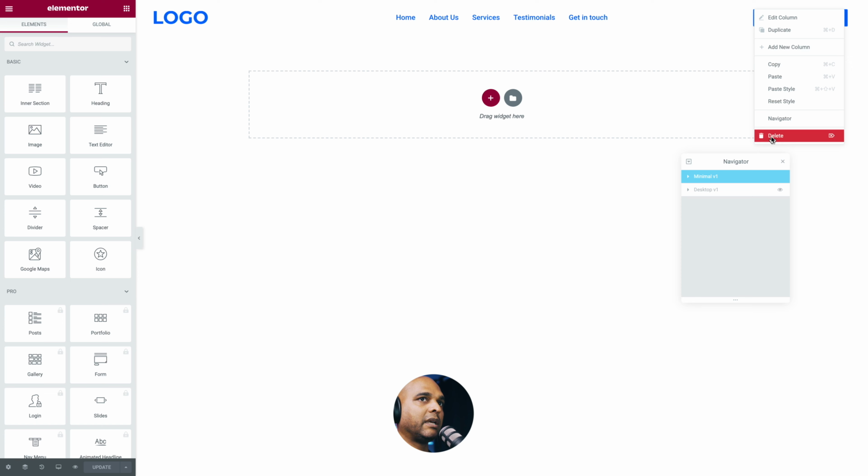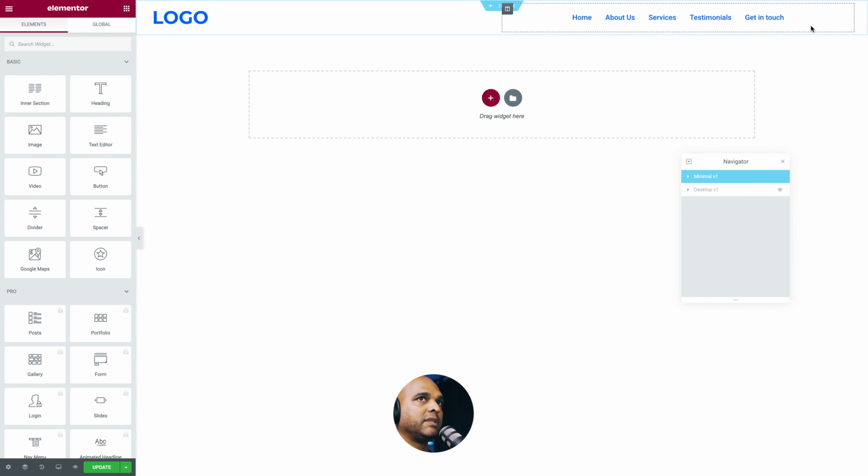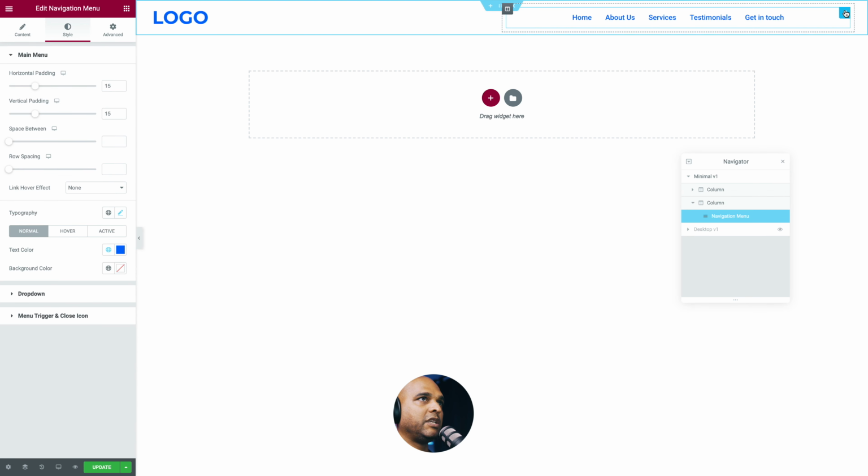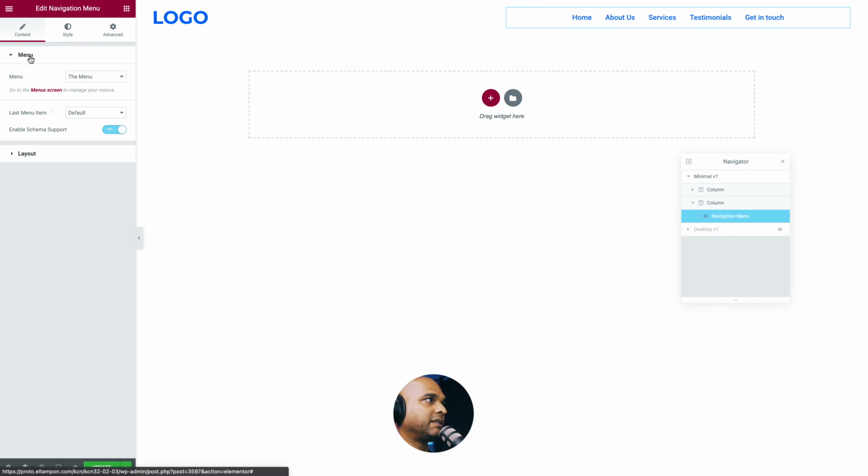So I'm going to right click on the third column, click on delete. Next, we're going to select our navigation here, and I'm going to start styling it. So we're still using the menu. Now for the last menu item, we want to select button. So still enable schema support.